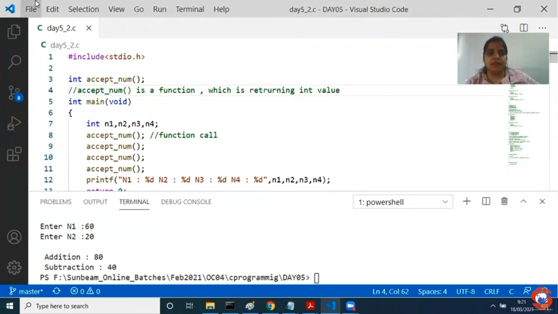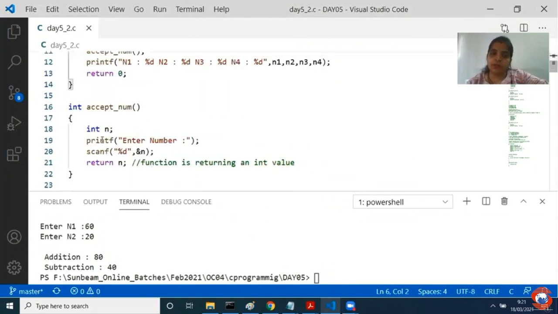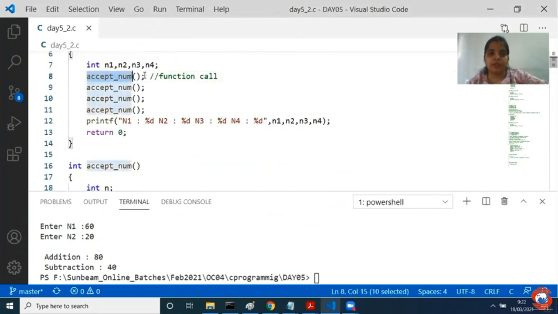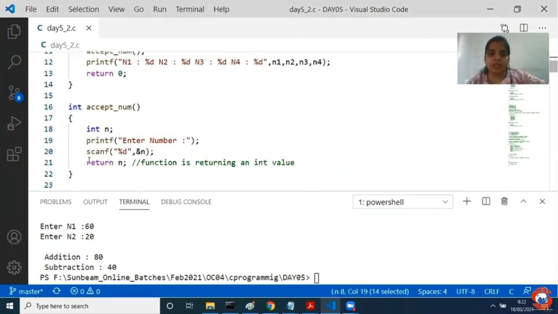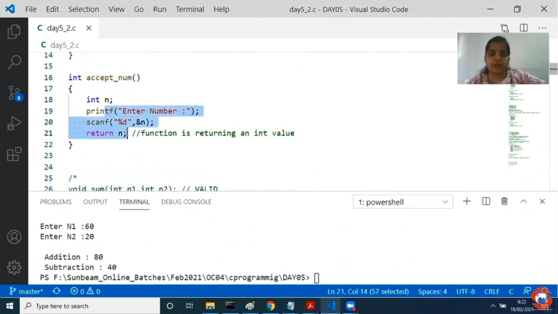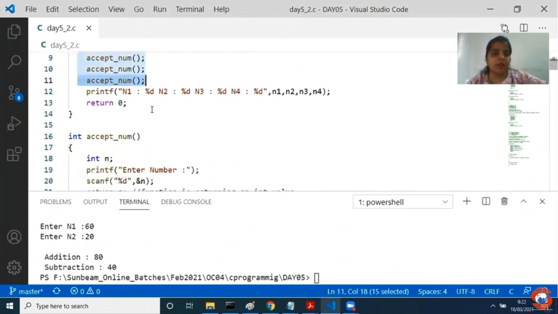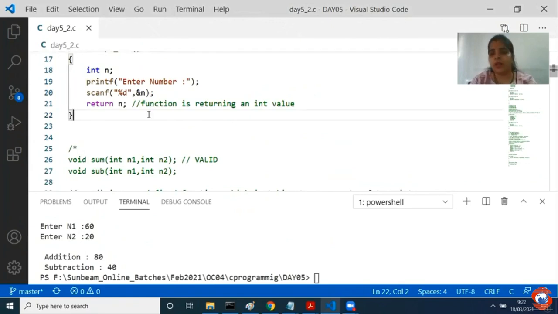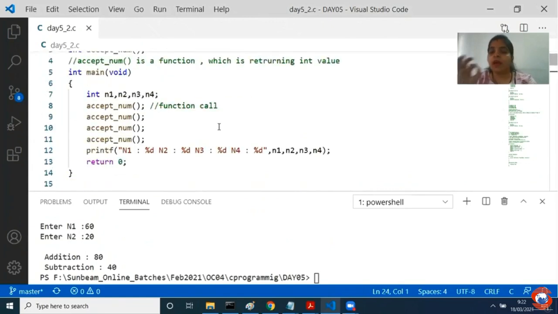Can you please tell me except number को कितने number of arguments है? 0, because except num is not taking anything. It will just perform its task and return one integer value. So first time function call हुआ, it is just returning one value. Second time function call हुआ, it will return the value. Third time function call, it will accept and return the value. Fourth time it will call and return the value. To whom? To the calling area. Did you all get up to this point?